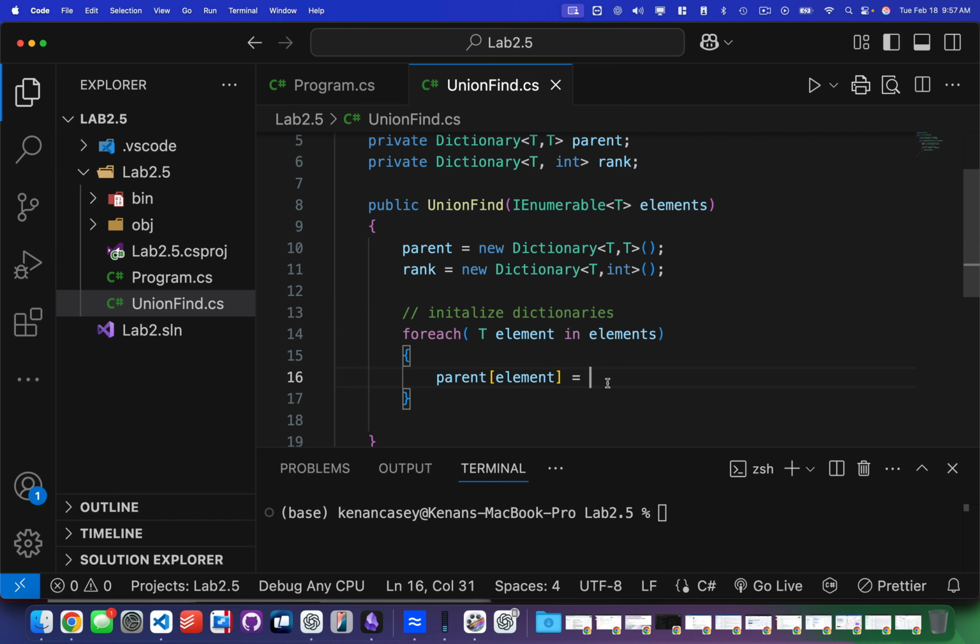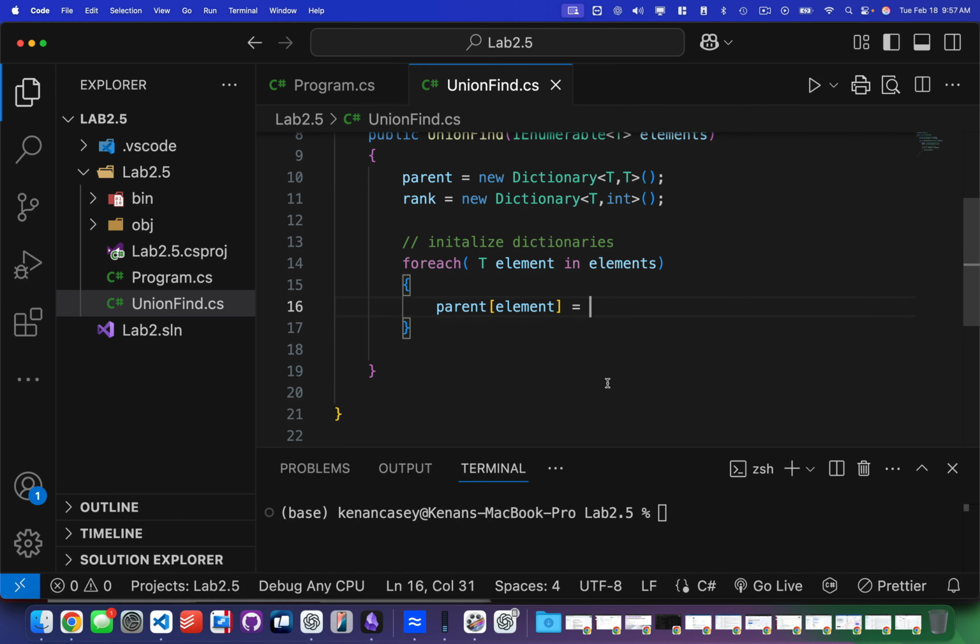Initializing both dictionaries. What's the default starting point for the parents? I think I did it on the board. Itself, which is just the element that you're on. In a similar way, I want to make the rank for each element have an initial starting point. And despite what VS Code is telling me to do, I think I want to mark it as a 1. I bet it probably doesn't matter.